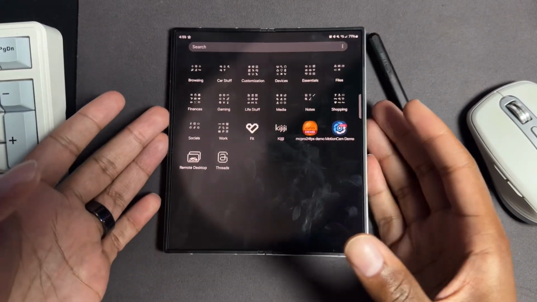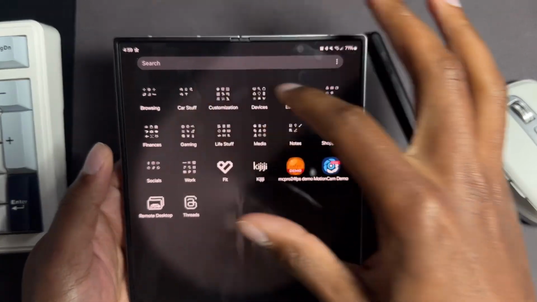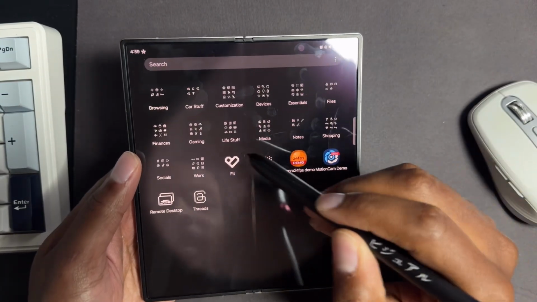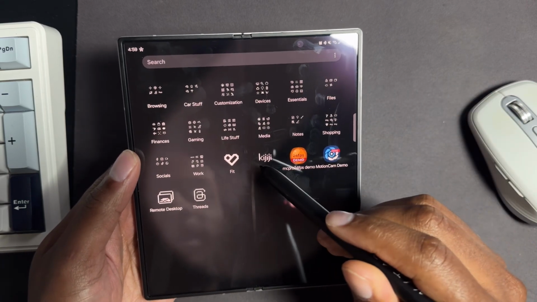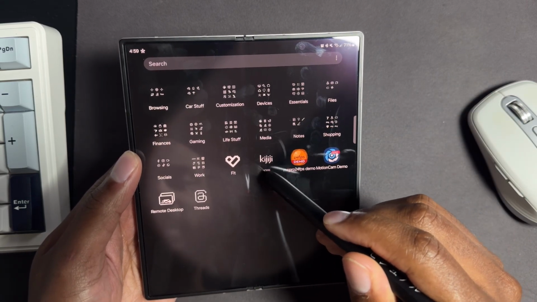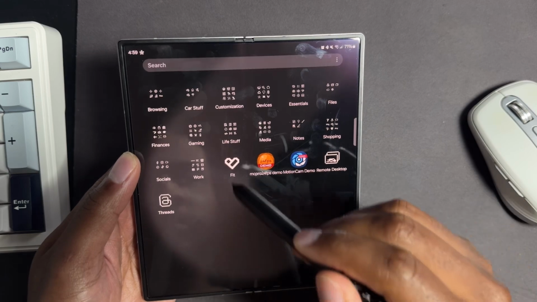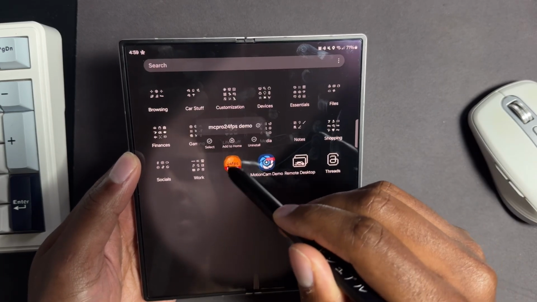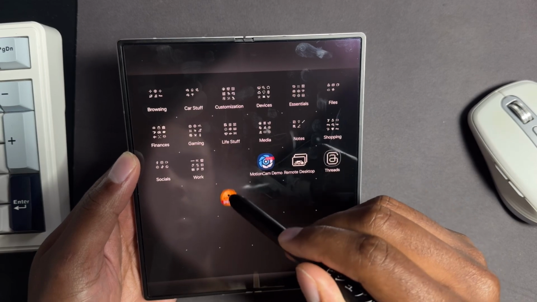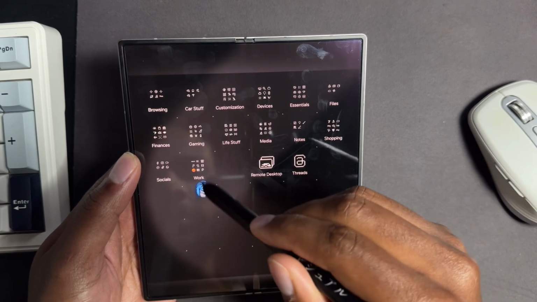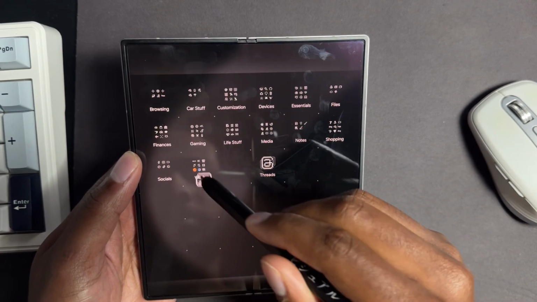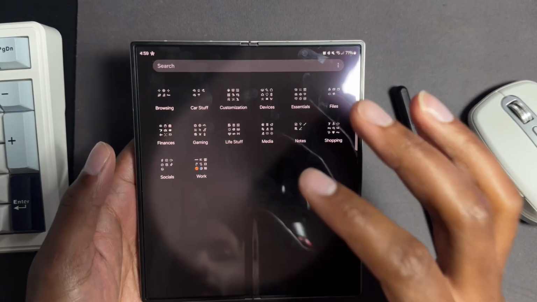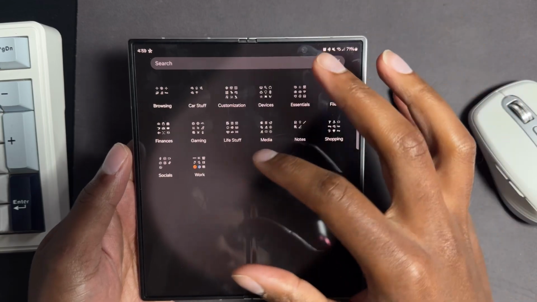So basically how I have mine laid out is that I have different folders for different types of apps. And I'm just going to show you some new apps that I downloaded. I'm going to put them in those folders. So Kijiji, this is a buying and selling app. So I'm going to put it in shopping. Google Fit, I'm going to put that in life stuff. This is a camera app. I'm going to put that in, let's say, work. This one is also the same thing. Remote desktop, put that in work. Threads in socials.